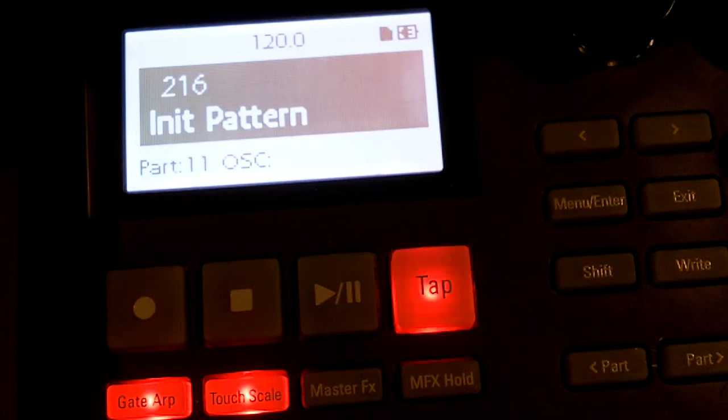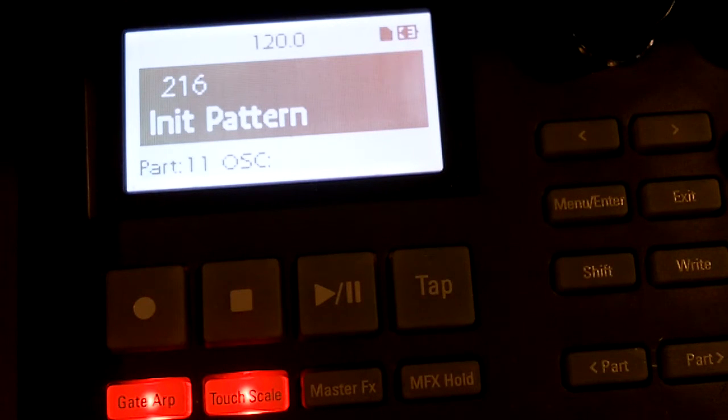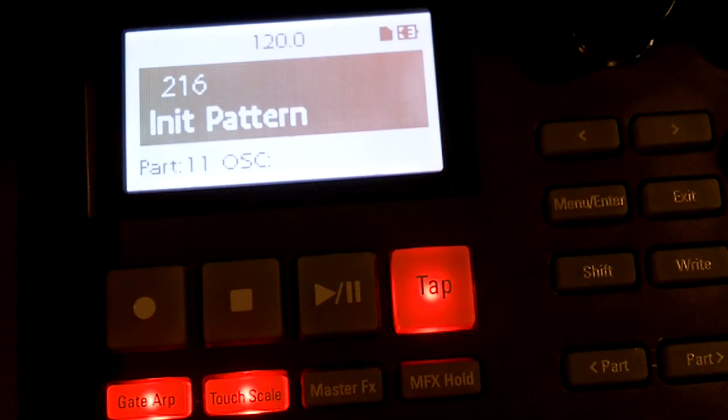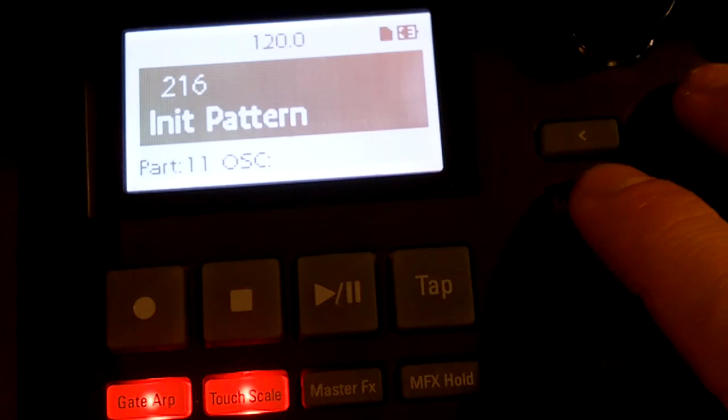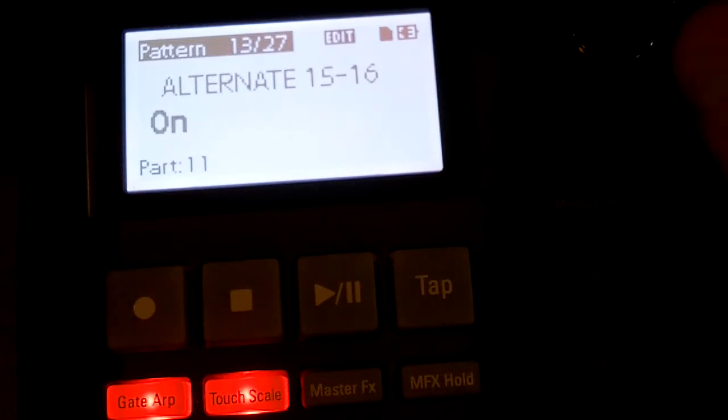So, if you've opened the box, you're familiar with the init pattern. I think it stands for initialized pattern. It's the default on every file, and there are about 250 of them loaded to the drive. So, as you could infer, if you can set up this default file to have all your common settings in it, you could save yourself quite a bit of time when you're creating new patterns.